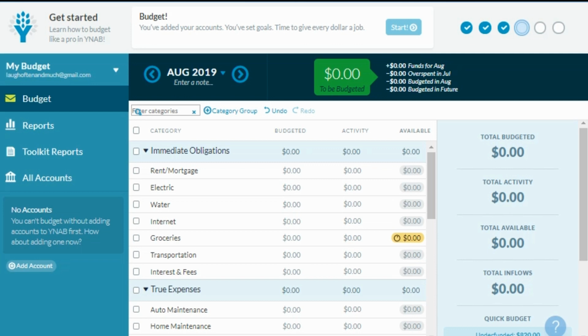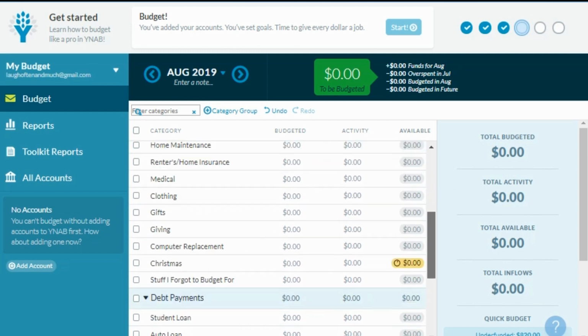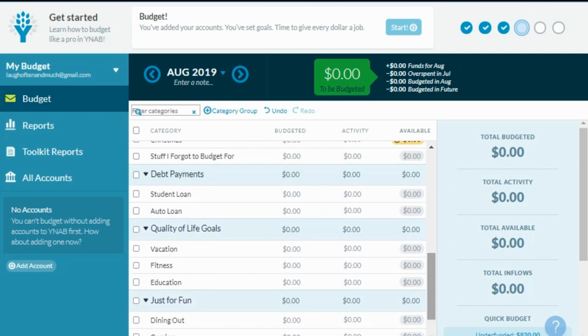So by default, this is how YNAB sets up a budget. You can see we are on the budget screen right here. These blue bands represent budget category groups. Each group has a bunch of categories within it. So here's what they have set up for you by default. Immediate obligations, which are immediate necessities like rent, utility bills, and groceries. True expenses, which may not be happening this month, but you'll eventually need to pay for, like insurance, maintenance for your car, your house, and medical costs. Debt payments, this is reasonably self-explanatory. Quality of life goals, these are financial goals that you're saving for. And just for fun is like dining out and entertainment.